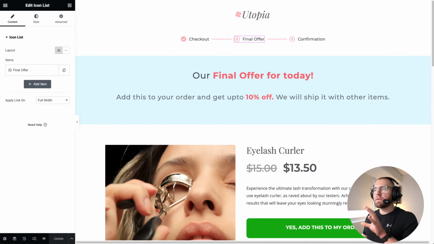Now, I'm very happy with how this template's turned out for this upsell for the eyelash curler, but one question you might have is how do you upsell a variable product? So let's go ahead and convert this simple product into a variable product, and then I'll show you how to update this template to allow your customers to choose a variation during the upselling process.